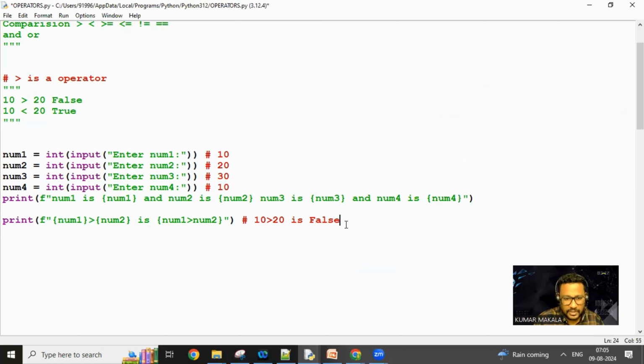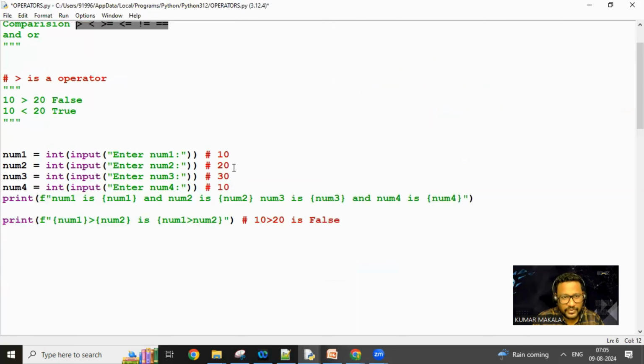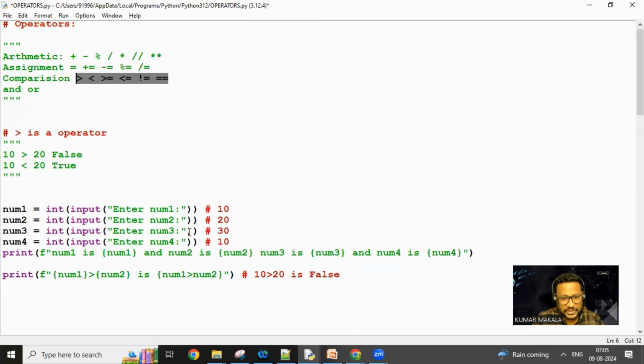Got it? So the same way, if you want to try out greater than, see, this is a greater than. Try out all: greater than, less than, greater than or equal to, less than or equal to, not equal to, double equal to. Can you do it? It's easy, right? So let me give you quick examples here.